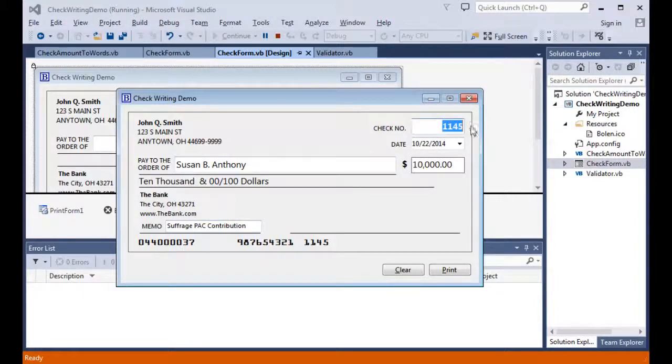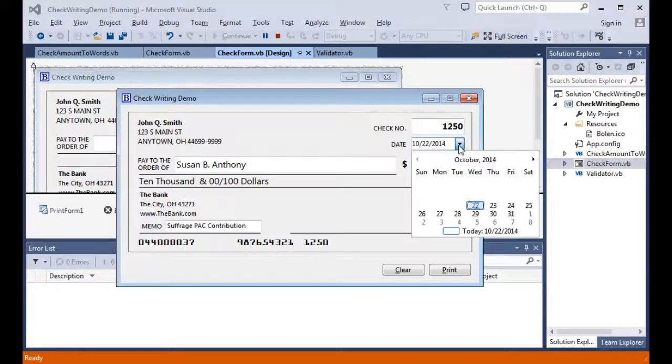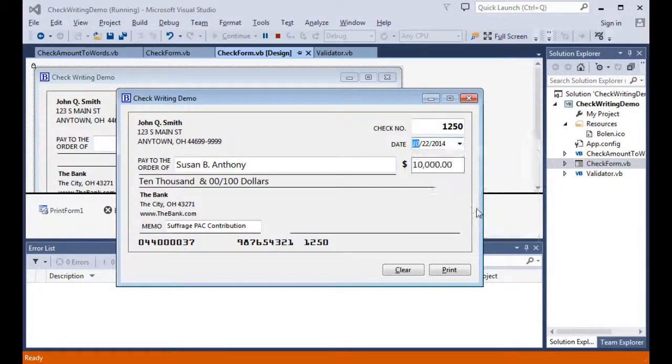Also, if I change the check number, maybe I want to change it to check number 1250, for some reason I'm out of sequence, you'll see that down here the check number will also update as I just did that. And we have the date time picker, of course, to pick things, and I can go out 1 year in time if I'd like. Today happens to be the 22nd of October in the year 2014.